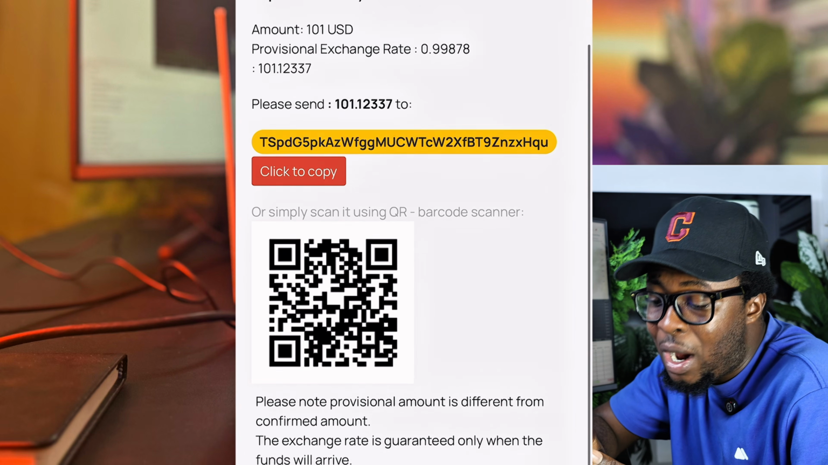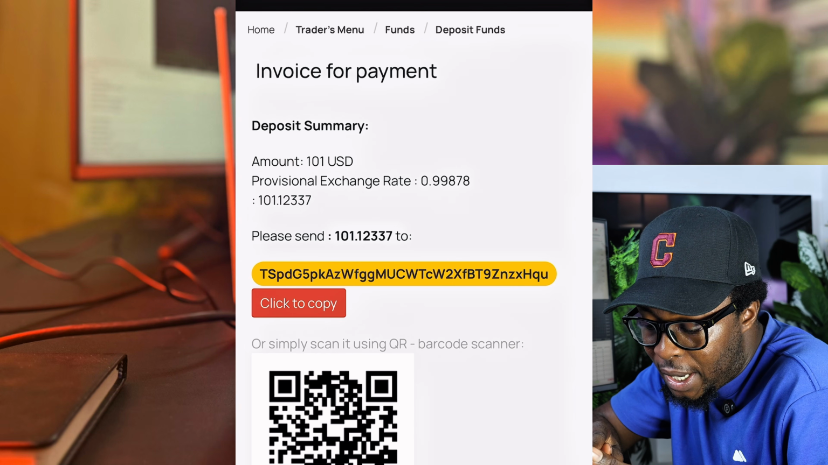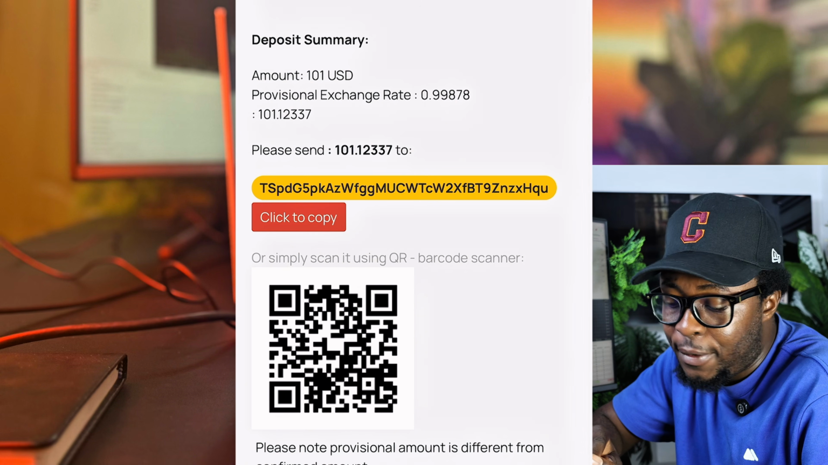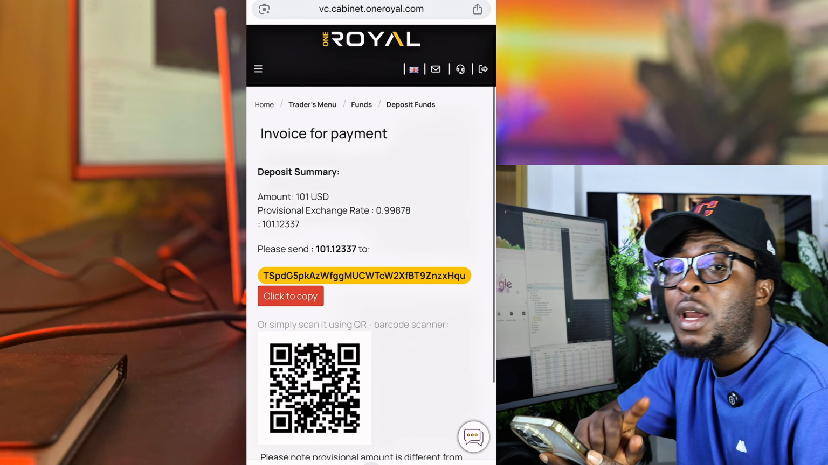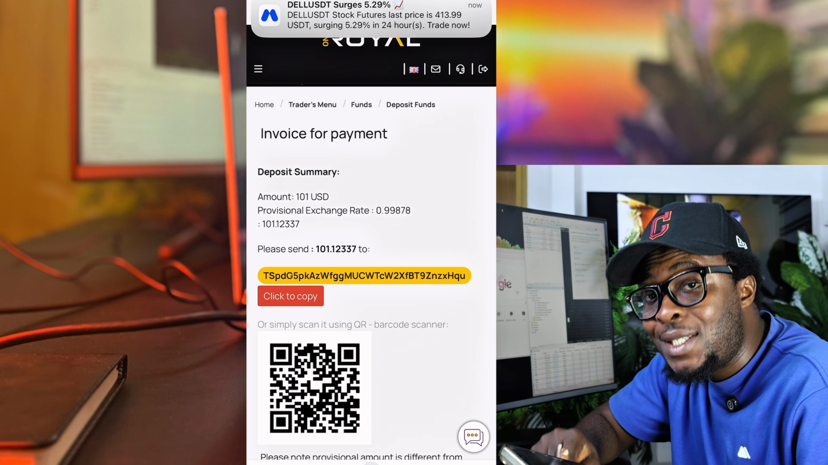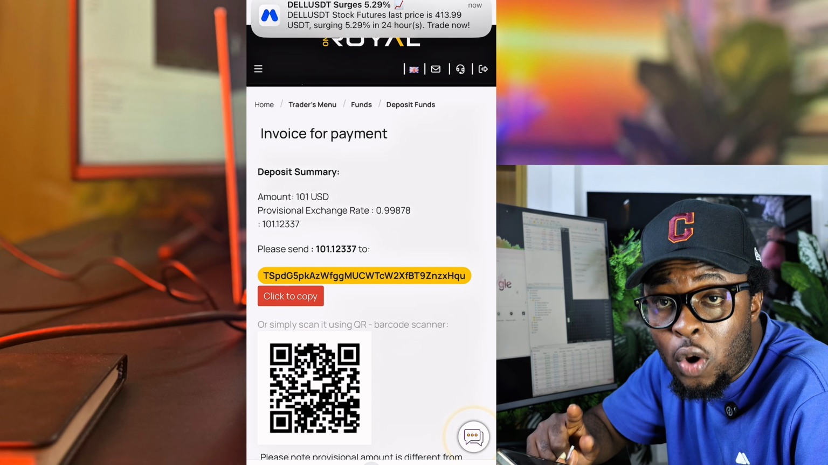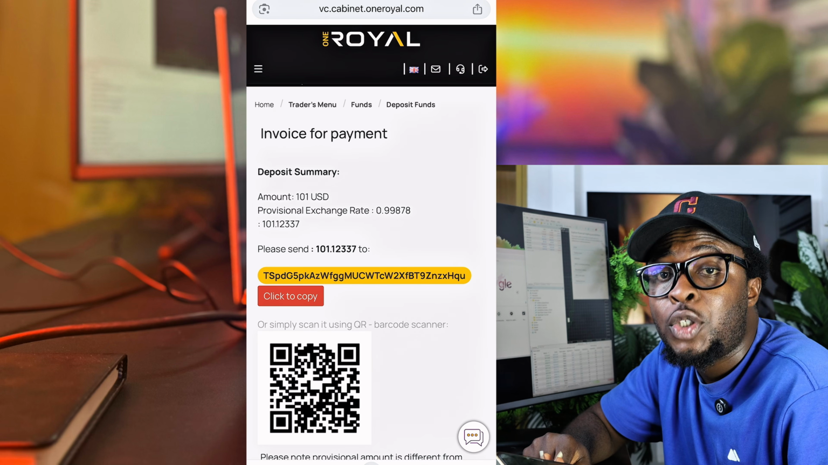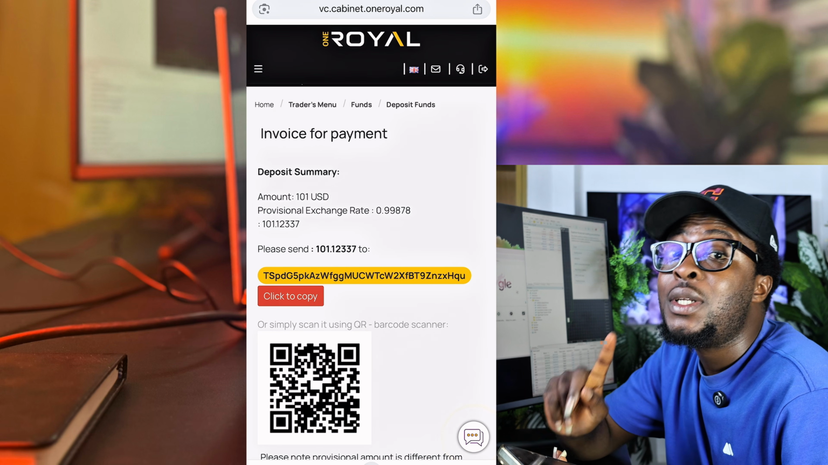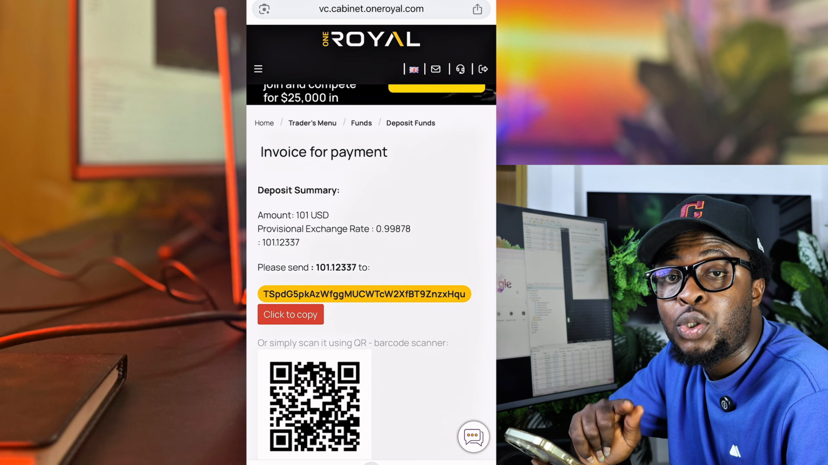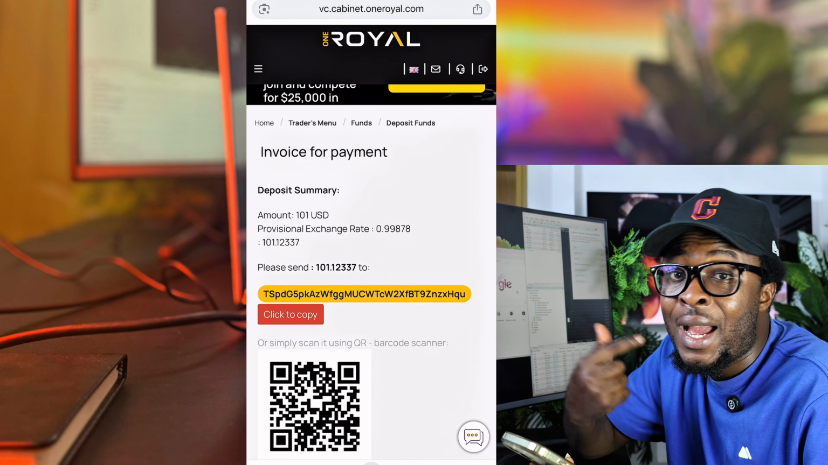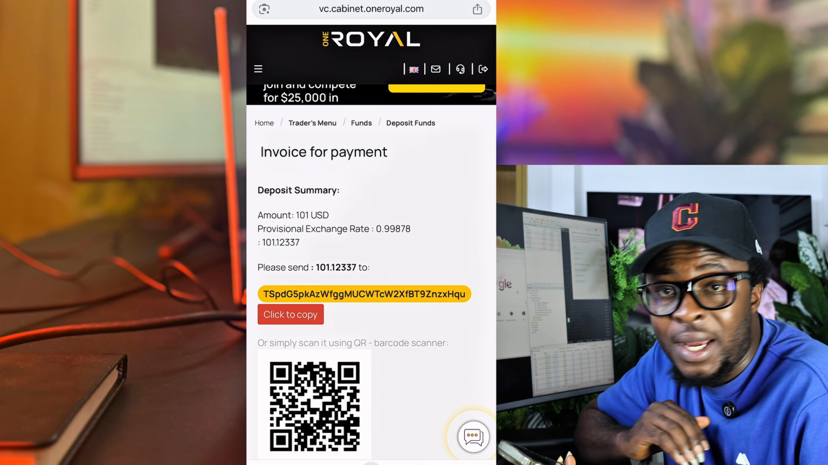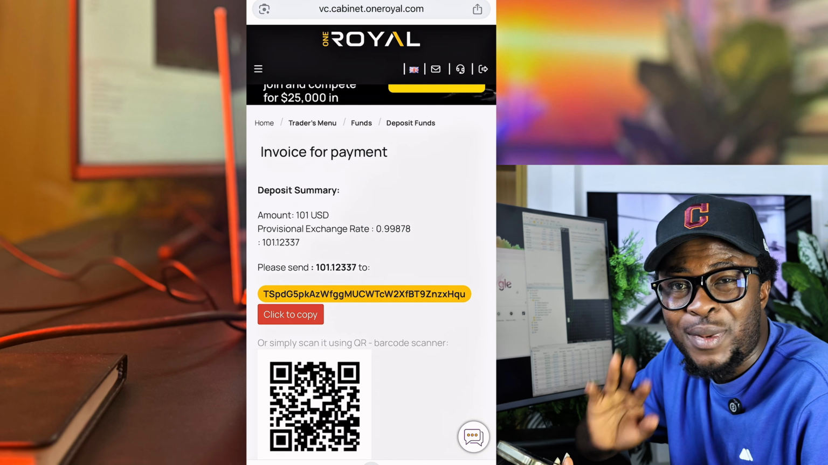Please take note, you have to send the exact amount here to this wallet, you understand? And please take note, if you choose USDT TRC20, only send USDT TRC20 to the address. If you choose USDT BEP20, only send that to the address. Example, I'm using USDT TRC20. If you went ahead and sent USDT BEP20, man, your money is gone. You understand? So please don't make that mistake.